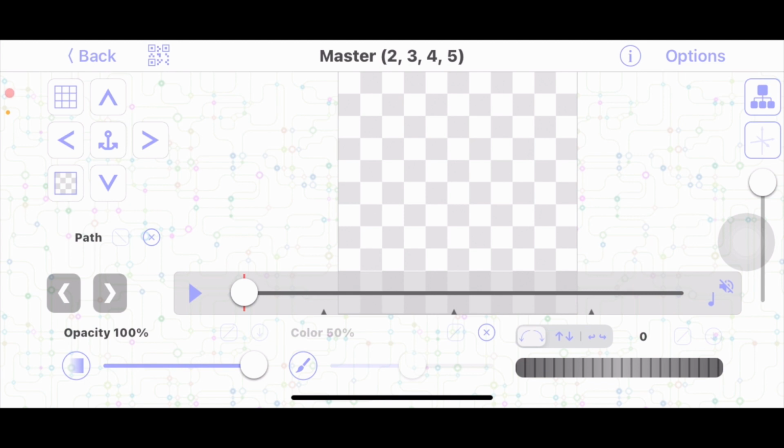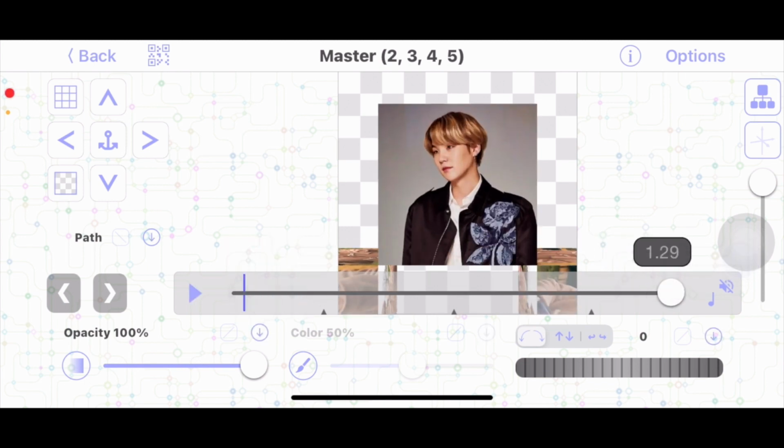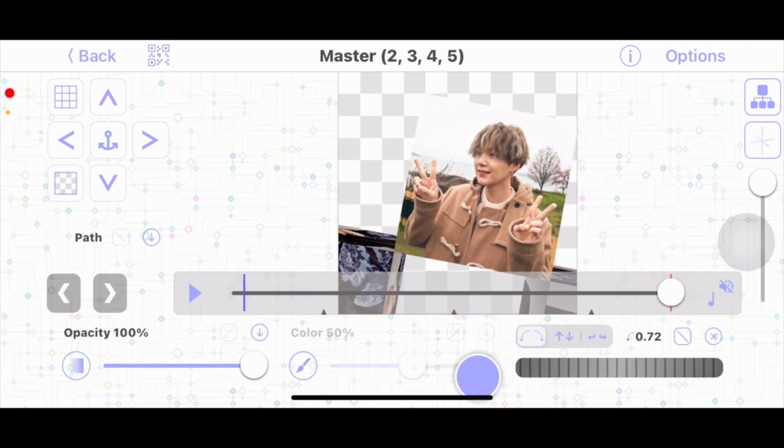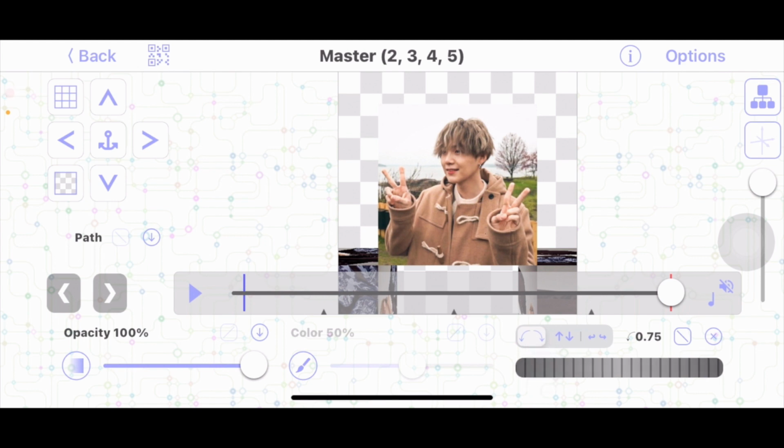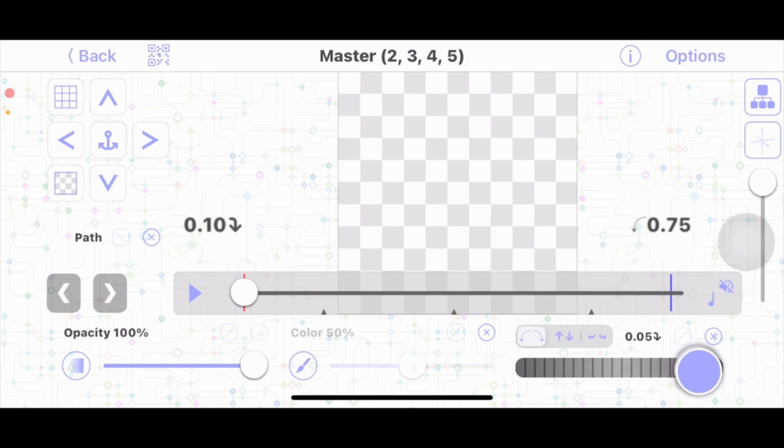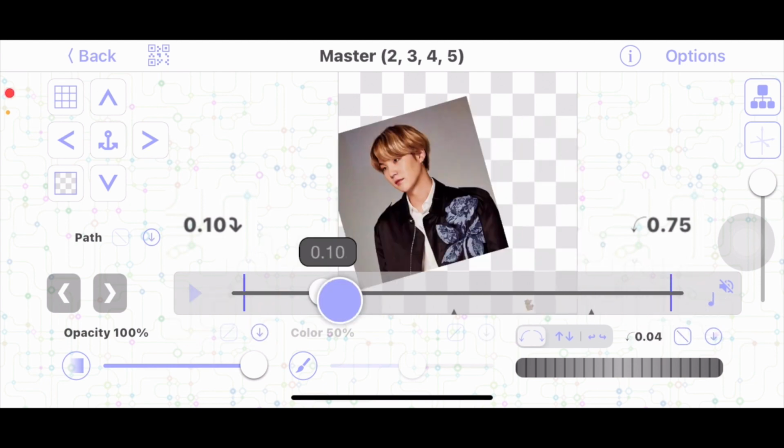But anyways, once you've imported your keyframe, just go to the end and rotate this by 75. Make sure that your arrow is pointing to the left, and at the beginning I'm going to turn it by about 0.10, 0.15 to the right, so make sure that they're in opposite directions.